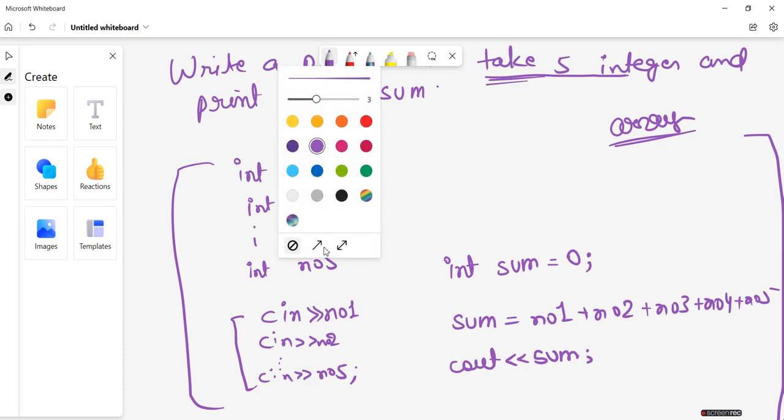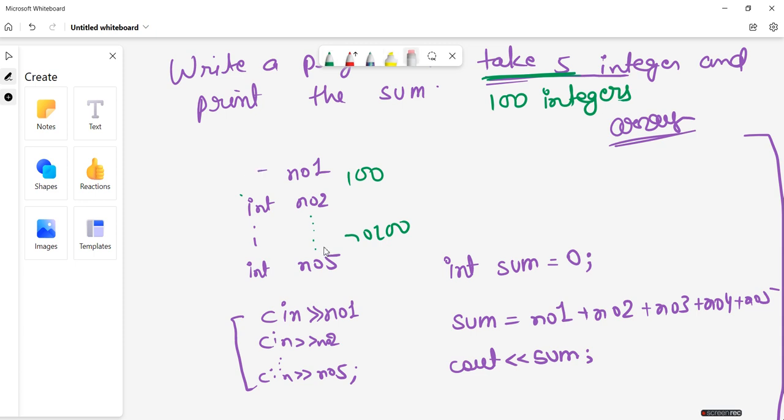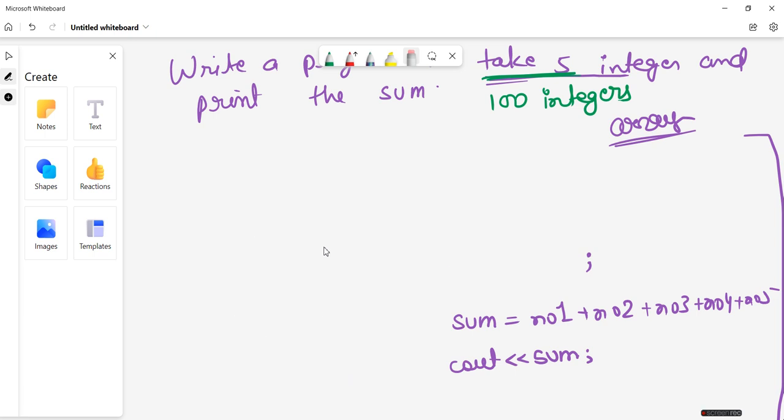But because we know the concept of array now, we are going to improve our program. Let's say we have only written take 5 integers here. Let's say someone asked for 100 integers. So do we create 100 variables, something like number 100? It is going to be a burden for us, right? No, so we are going to introduce the concept of an array.